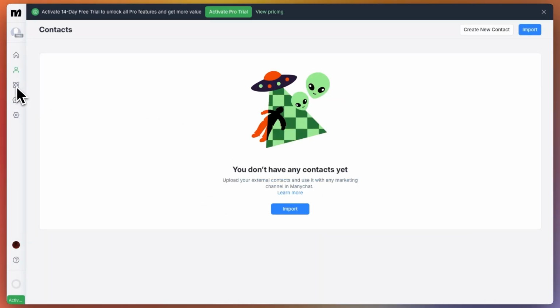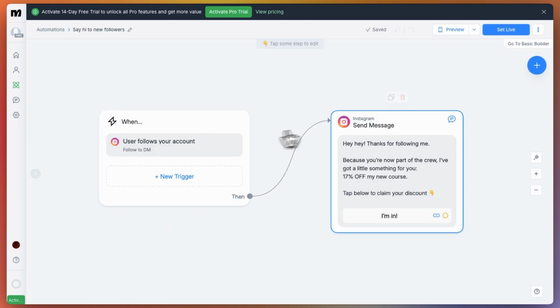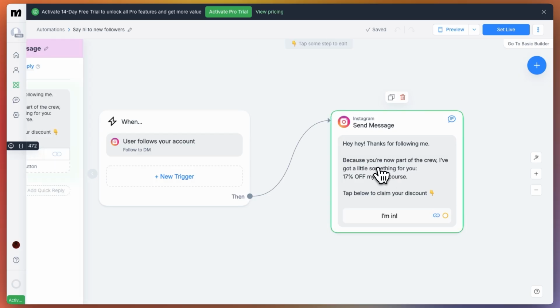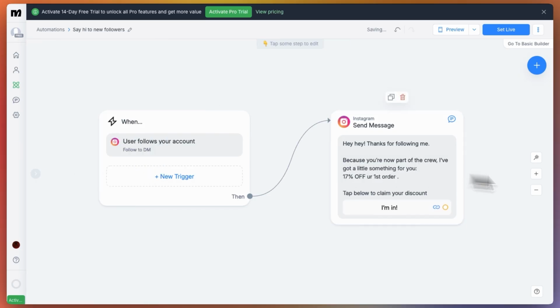Now, if you go over here to the third option on the left, this is where all your automations are going to appear, like saying hi to new followers. So if you have about 20 new followers, you can just press this automation and it'll insta DM everybody this exact message: Hey, thanks for following me because now you're part of the crew. I've got a little something for you, 17% off my new course, or 17% off your first purchase, which is a perfume type thing. There you go. And then you just press this, and that's your first automation.